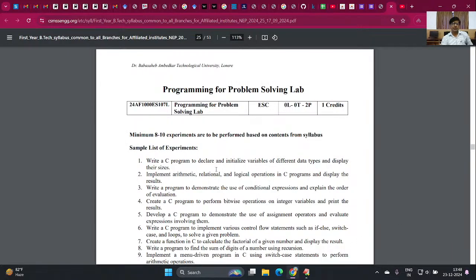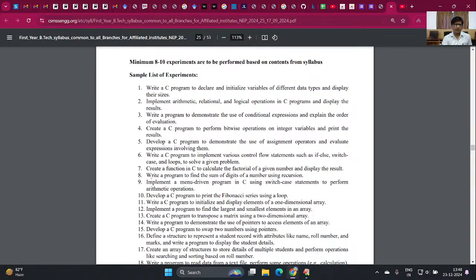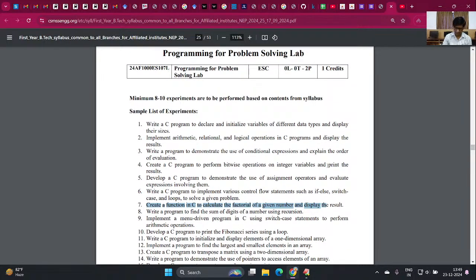So guys, today in the programming for problem solving lab, we shall see how to create a function to calculate the factorial of a given number and display the results. We shall see this experiment from the PPS programming through problem solving lab. So we'll create a function in C to calculate the factorial of a given number and display the results.